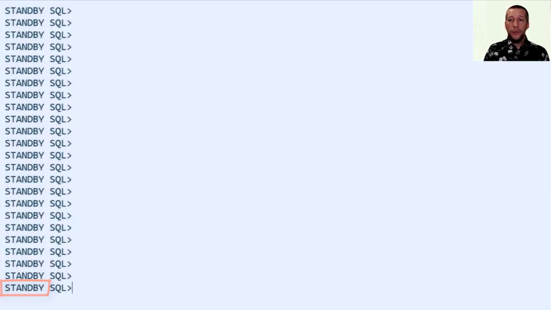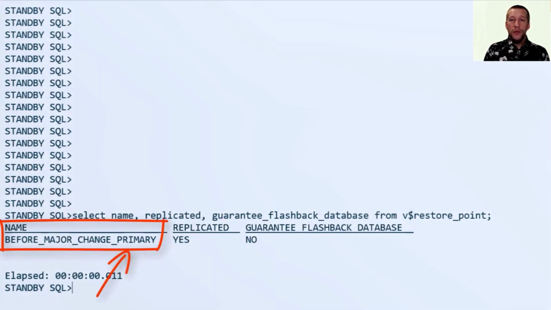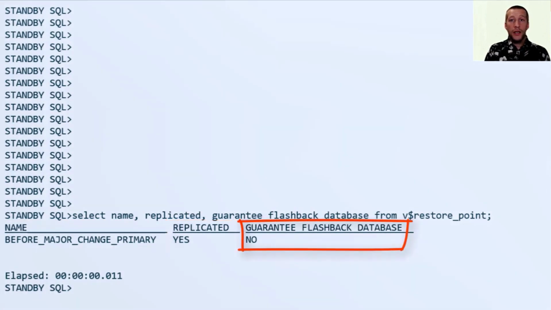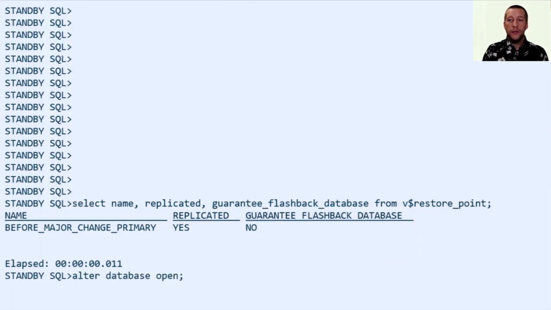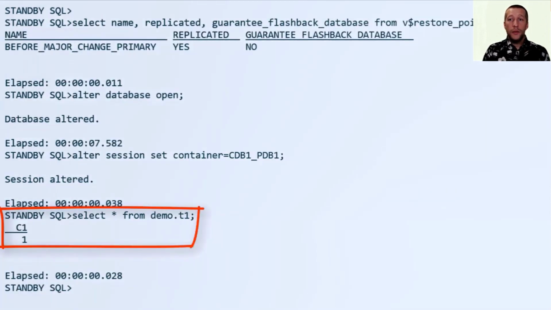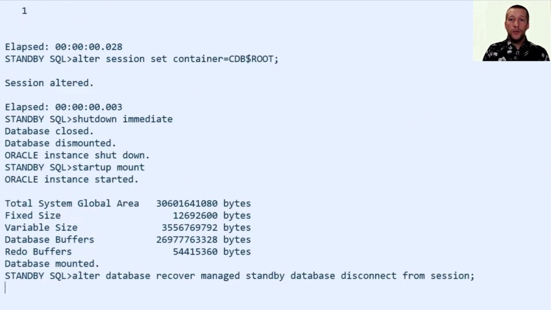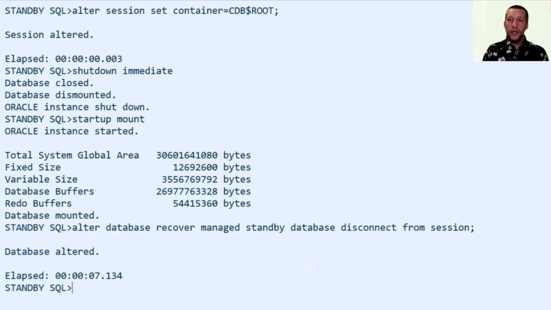Now, on the standby database, if I issue the same statement, you can see that it has a primary suffix on the name. It's listed as a replicated restore point. And guaranteed flashback database is set to no. As I mentioned before, this is by design, and all replicated restore points are normal restore points on the standby database. Now I open the database just to see that my record 1 is there on the standby database. Now I'm going to restart the database in mount mode, just so we have it in a good state for the next demo.